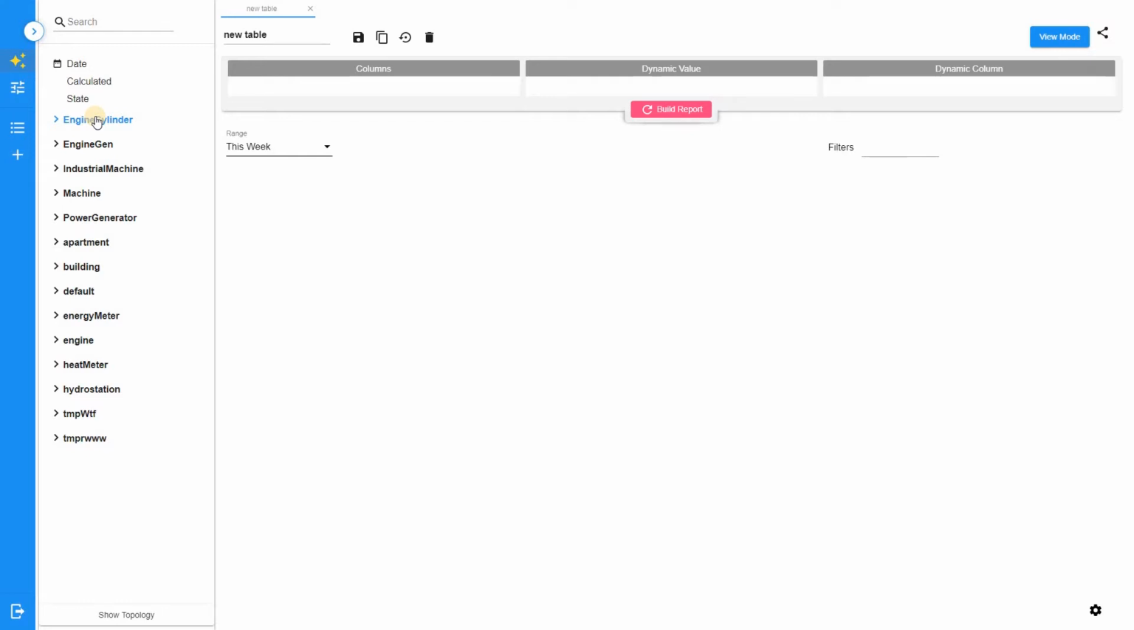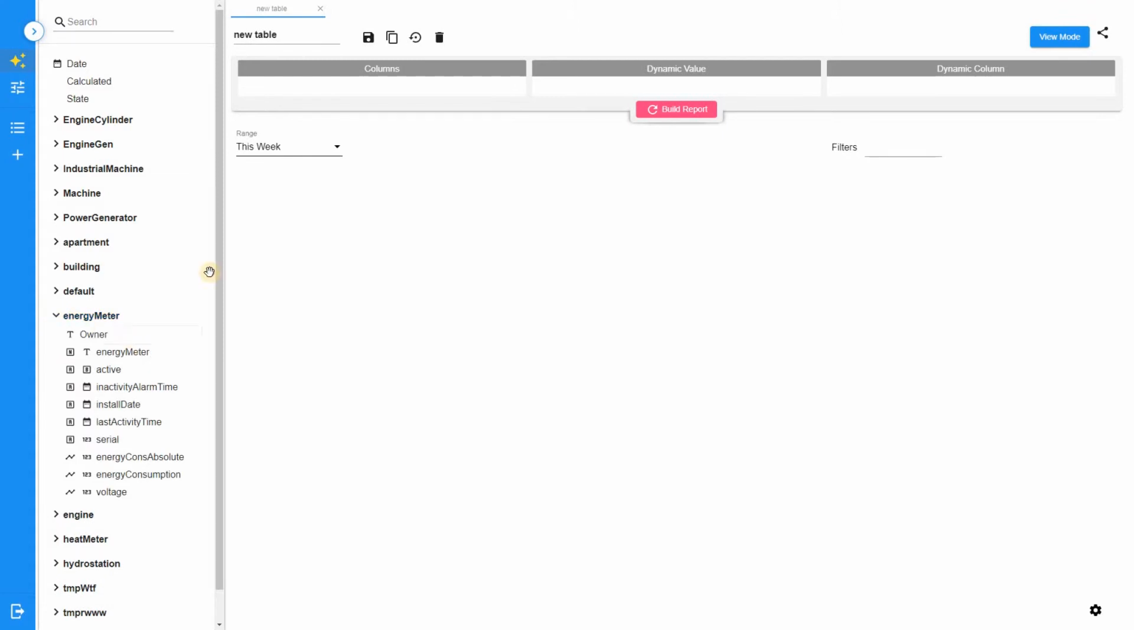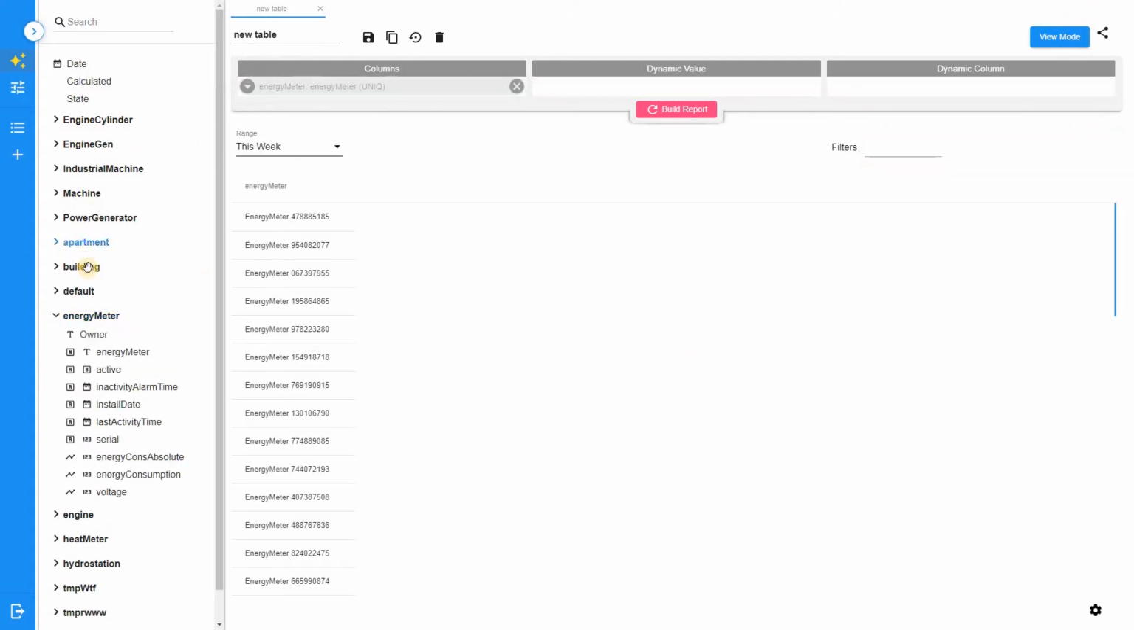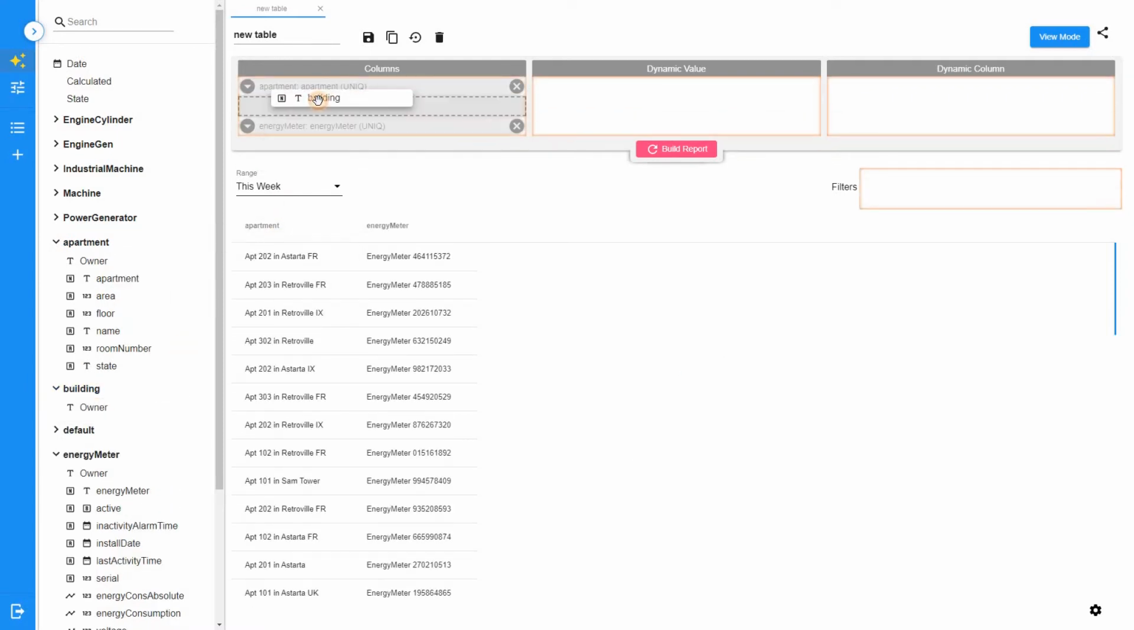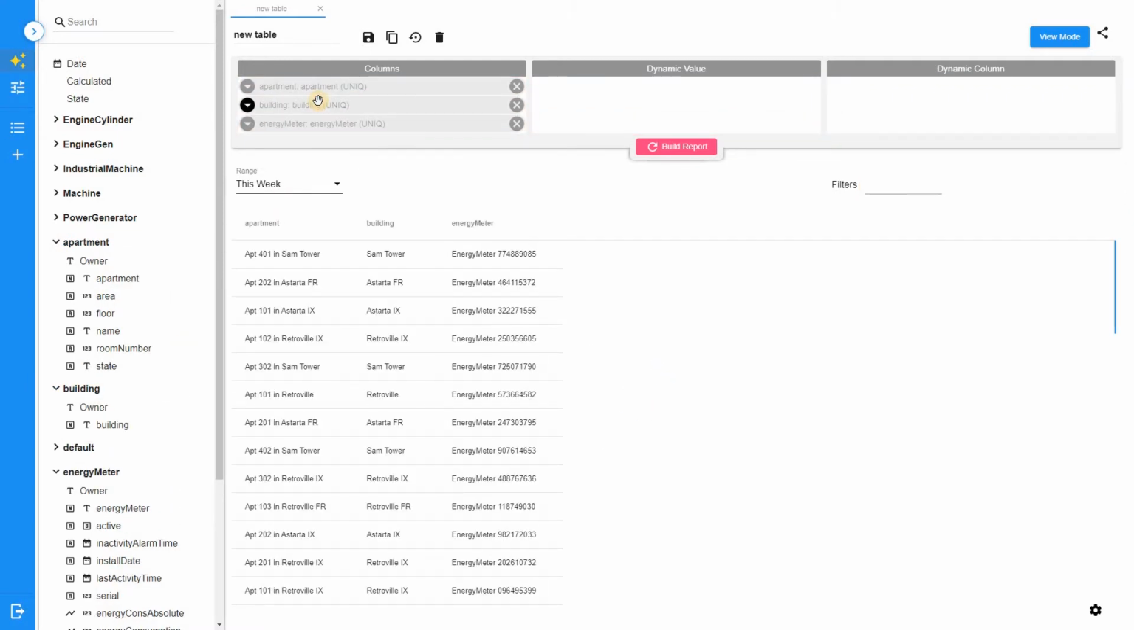In simple table mode, you should drag and drop fields only into the columns section. So each field represents a column. First, we will add the list of energy meters together with the apartments and buildings where they are installed. Now, we are able to analyze energy consumption applying different levels of detailization.